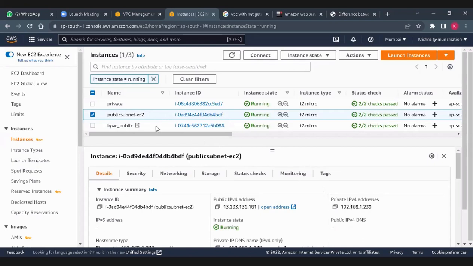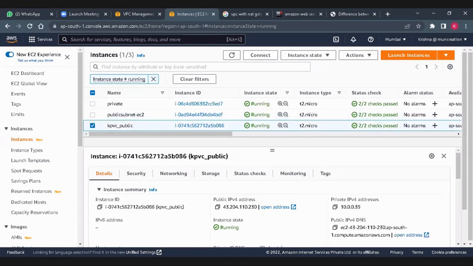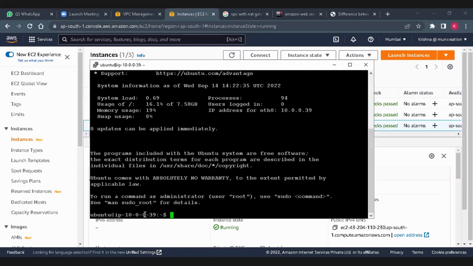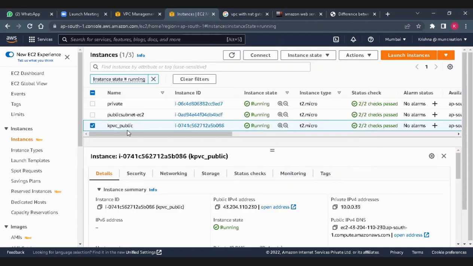Is 239 and here is 39, just 39. Yeah, here you can see we are in the instance, we are in KVPC public instance. We have accessed the different VPC instances from this VPC.